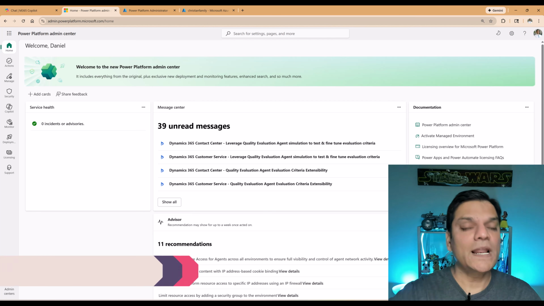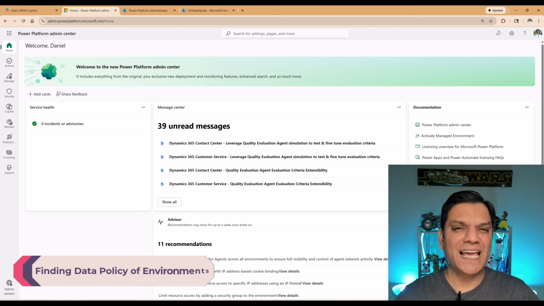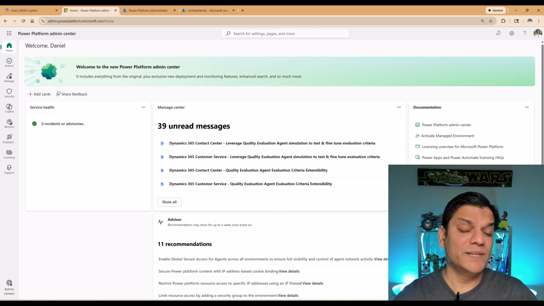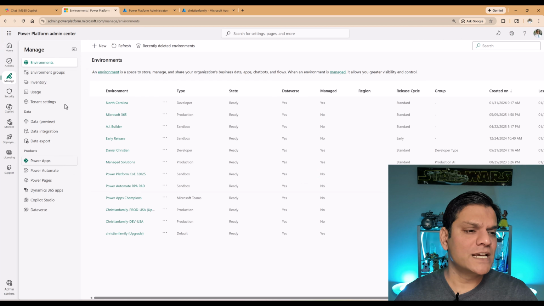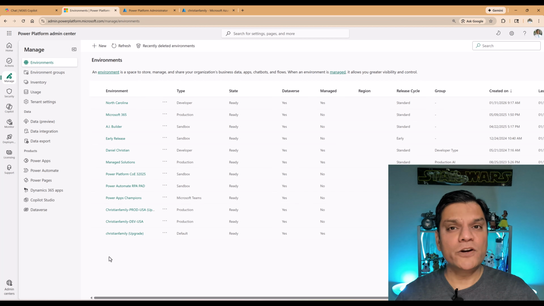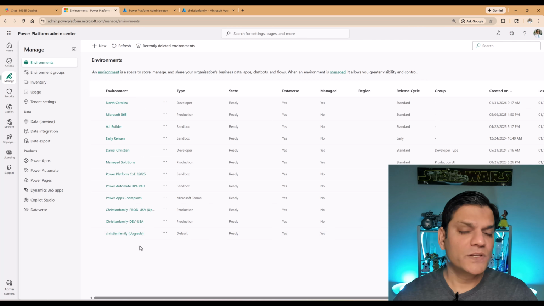So the first one I want to show you is finding the data policy of these environments, because it can become a little bit of a challenge. And let me show you why. So again, I'm in the Power Platform Admin Center. You'll also hear me say PPAC. On the left vertical navigation, when I come into Manage, I go ahead and find all my environments over here. And now what I want to try to figure out is which one of these environments is tied to which data policy. And to do that, it can be a manual process, because here's why.